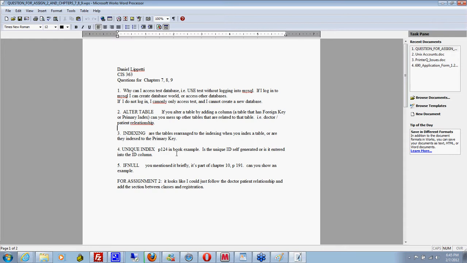Unique index. Is the unique ID self-generated, or is it entered into the ID column? It is not self-generated. The only time it's self-generated is when you use auto increment. Unique index essentially says that the column that you create the unique index on has to be unique. This is basically what a primary key is. It's a unique index. A primary key will automatically get a unique index when you create a primary key. That's automatic.